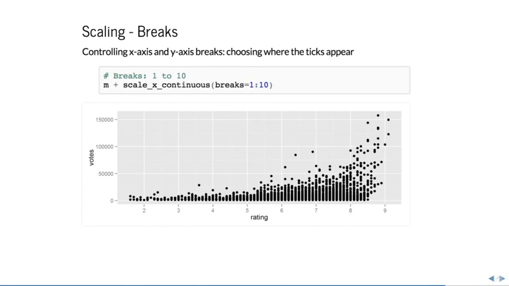And then to choose x and y axis breaks, meaning how many ticks you want to appear. If you want ticks at 1, 2, 3, 4, 5, all the way up to 10, then you can use scale x continuous by making breaks from 1 to 10, so each tick is 1, all the way up to 10.